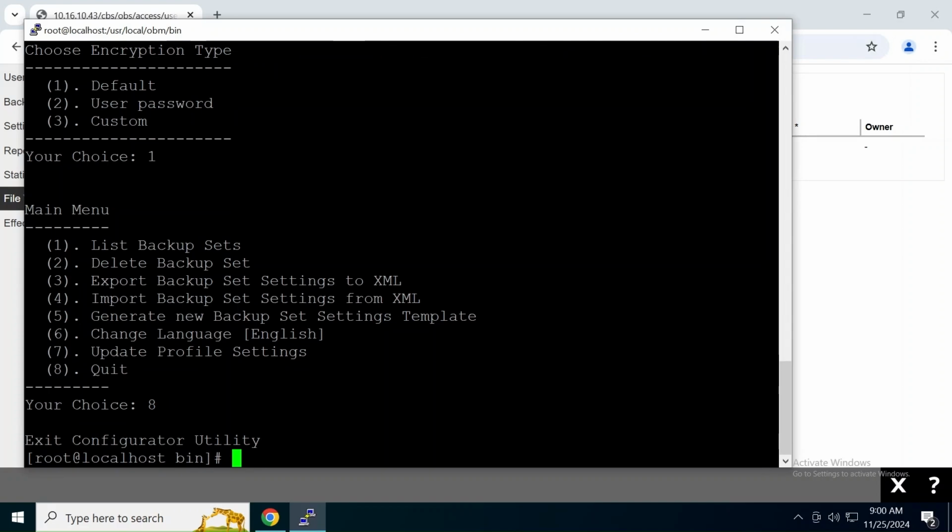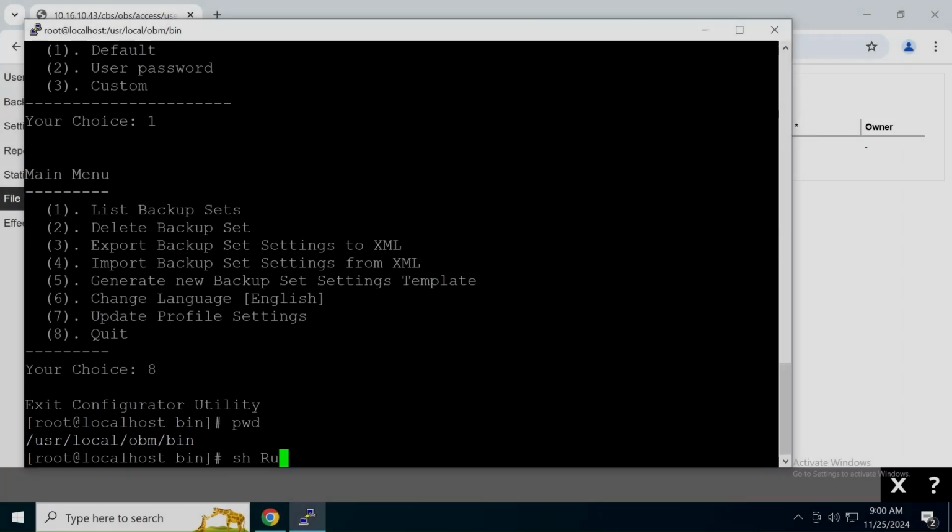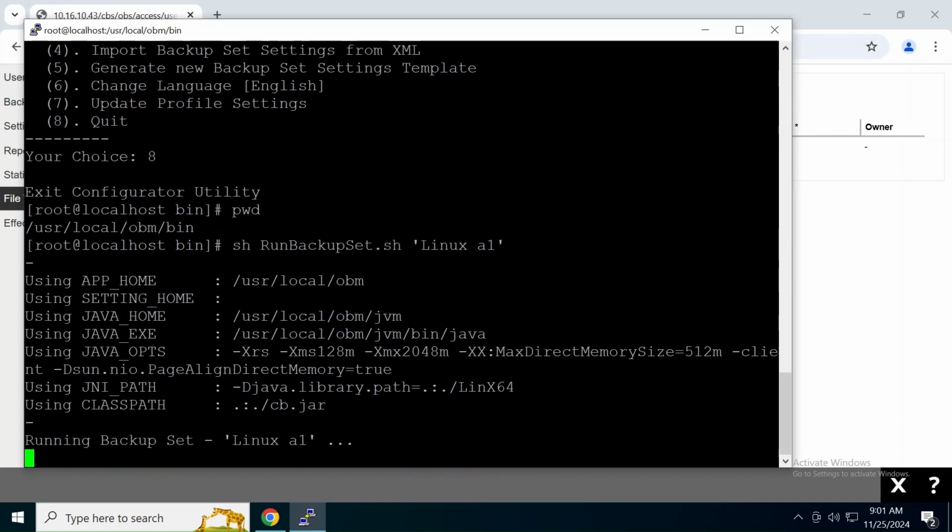Before executing the backup job, make sure that you're currently in the bin folder of the AhsayOBM directory. To confirm, enter pwd. Otherwise, use the cd command to go to the bin folder. From here, use the sh command to run the backup job. Before pressing the enter key, make sure that you have entered the correct format of the backup set as it works case sensitive. The backup job has started.